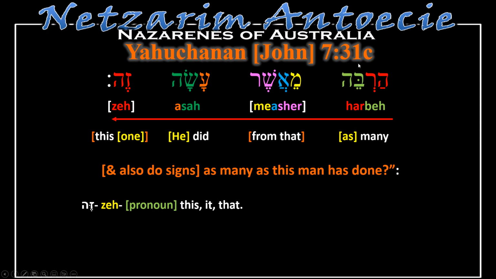And so we come to 31c. We have a hey, resh, bet, hey, mem, aleph, shin, resh, ayin, sin, hey, zion, hey. And we read it: harbe. Rebe means many, the many. So we've translated that as many.